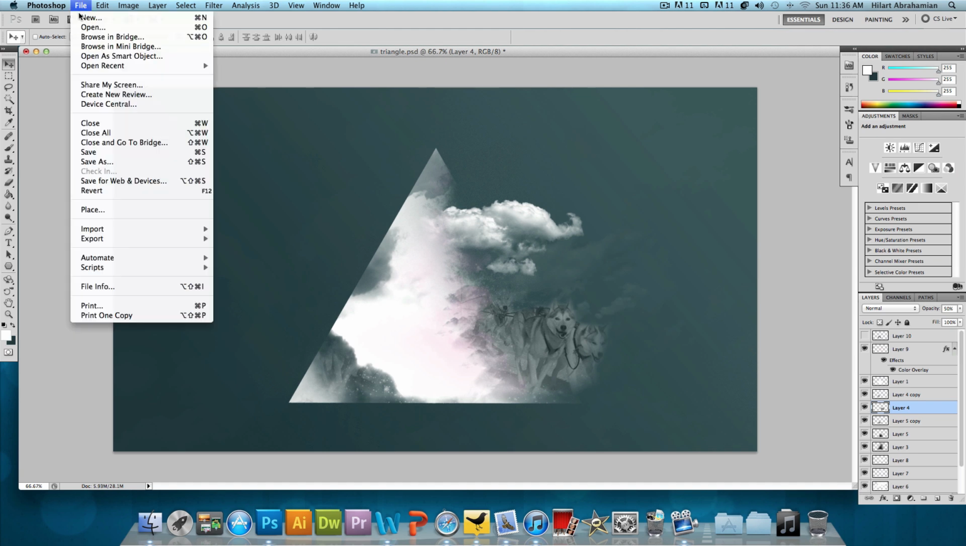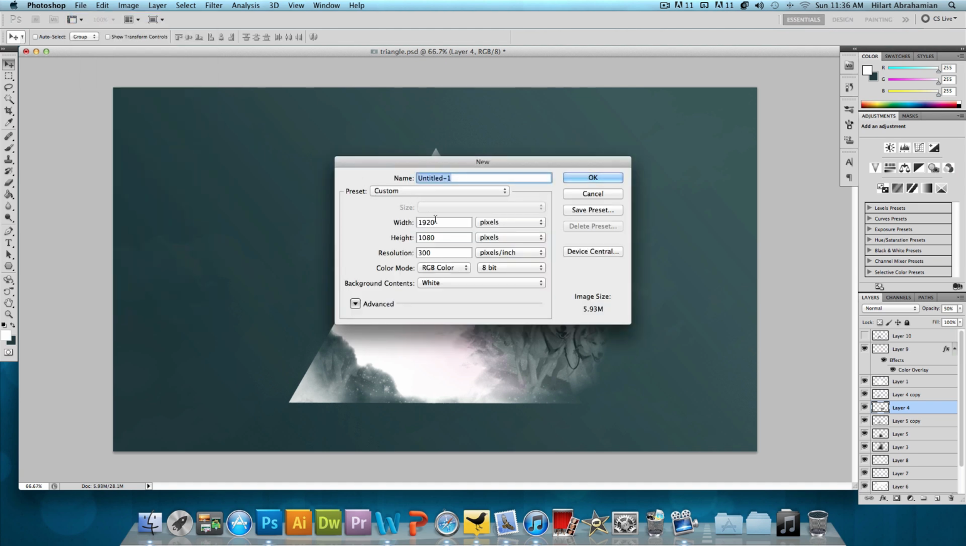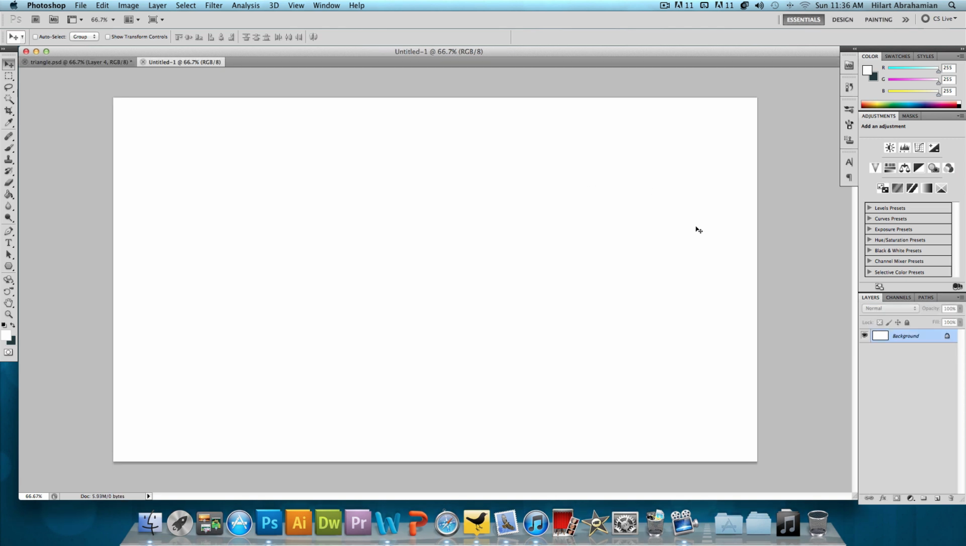Let's click on File, New, and we're going to make a new image with a width of 1920 pixels and a height of 1080 pixels and a resolution of 300 pixels per inch. This is going to be an HD wallpaper. And we're going to press OK, and then we're going to double click on the background layer to unlock it. So just press OK to that.